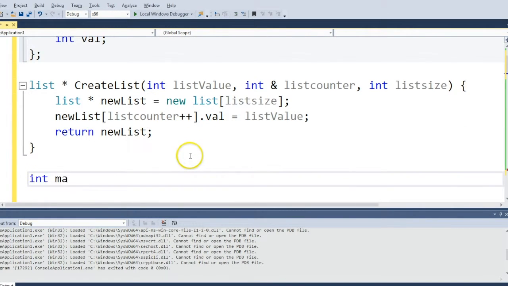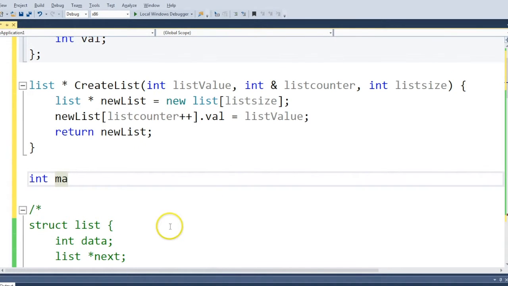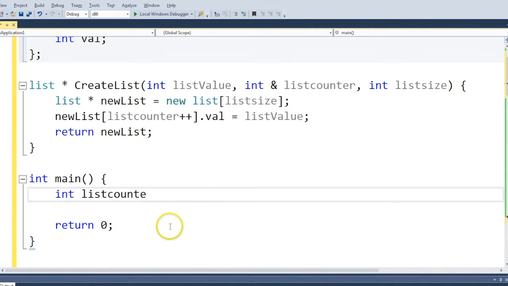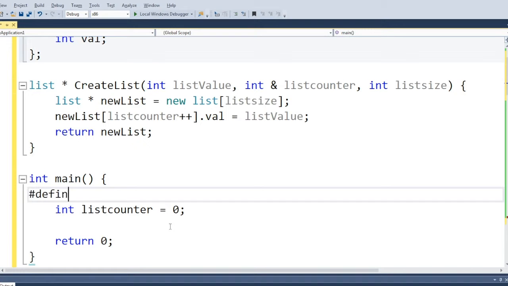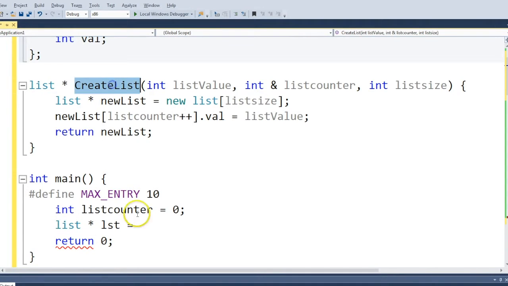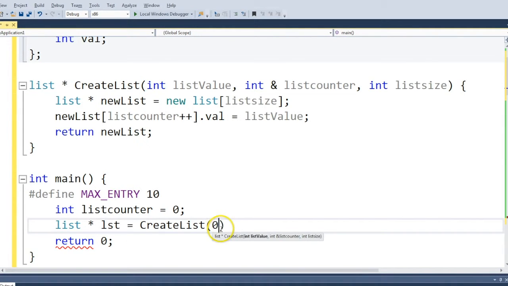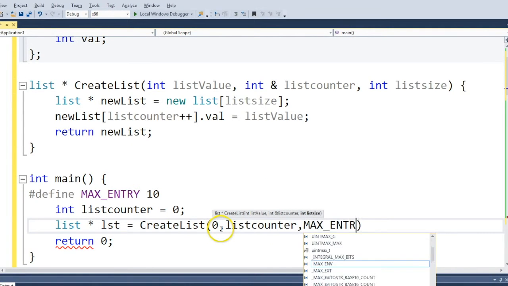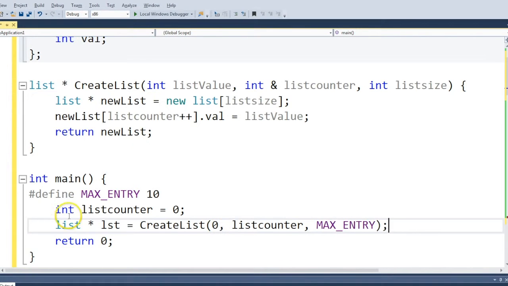So if I had to create a main function, I'll do it like this. In main, return 0 for avoiding compiler. I'll have a list counter, which is initialized to 0, and I'll define a size as define max entry as, let's say, 10. And here I will also create a list, list star list equal to, I'll call this function called create list. In this create list, first value is 0, second is the list counter, and third is the max entry size. So this list I got it.